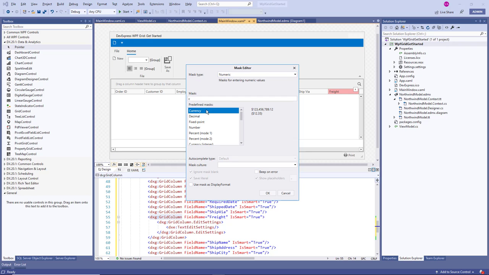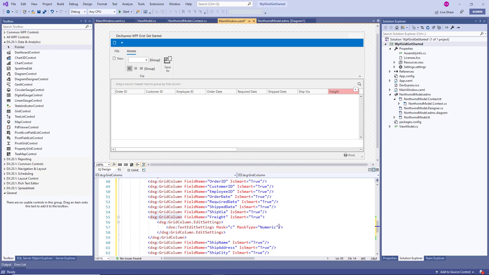These settings will control value input, but you also need to adjust display text format. I'll add the display format attribute and set it to the same value as the applied mask. Note that such value symmetry will work for only a few types of date, time, and numeric masks.